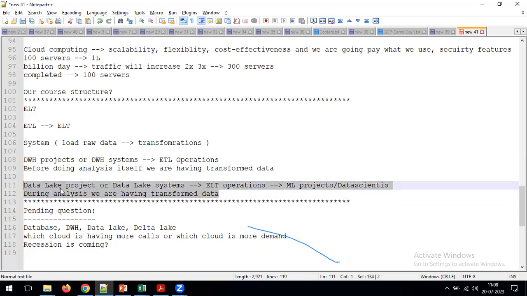If you are having any confusion, people, forget about all these things. In simple words, if you want to remember: if we perform loading first, and then perform the transformation operations during the analysis, such systems we can call data lake systems. This is the easy way of understanding. Still, if you have any questions, please ask me here.